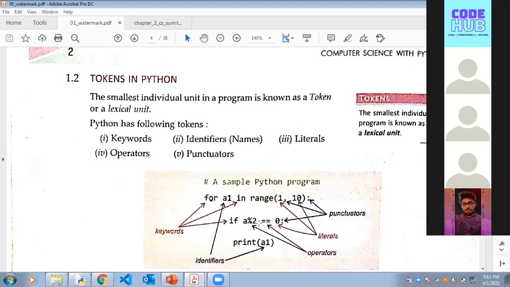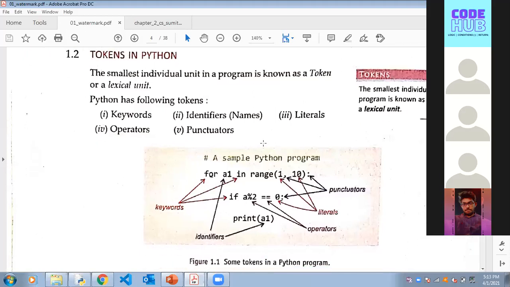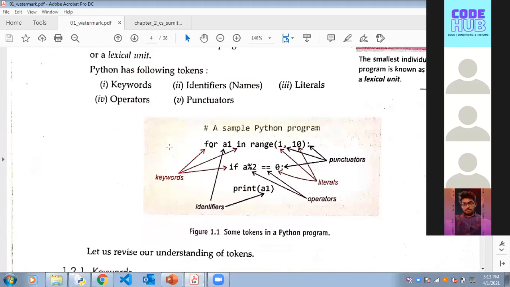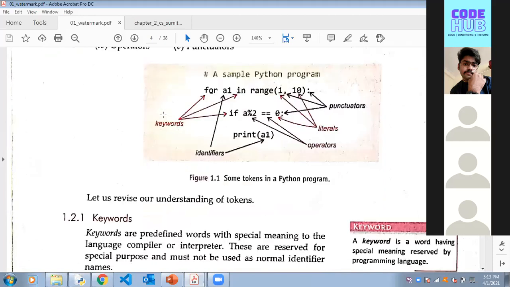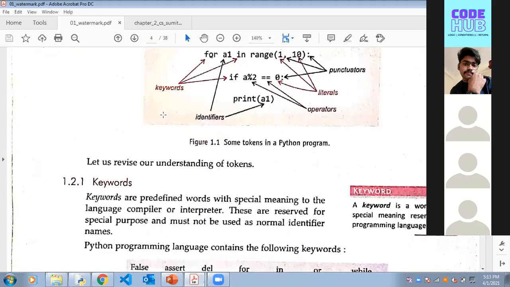Any doubts until now? And operators, we'll do it now. No doubts. What about others? There's only 1 to 2 people telling no doubts. There are 53 members in this.